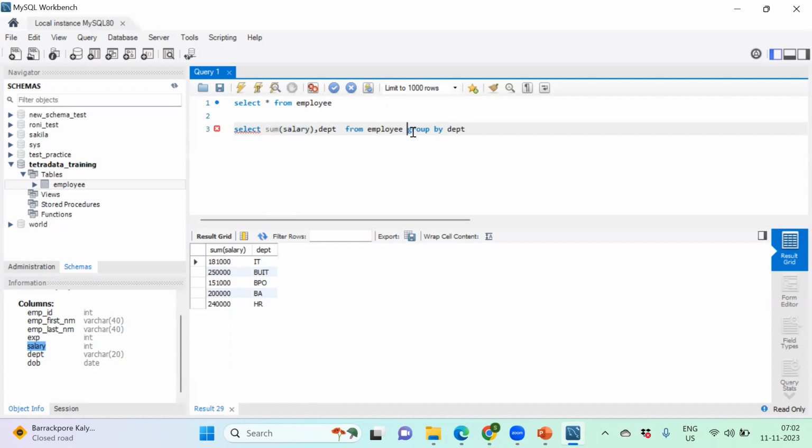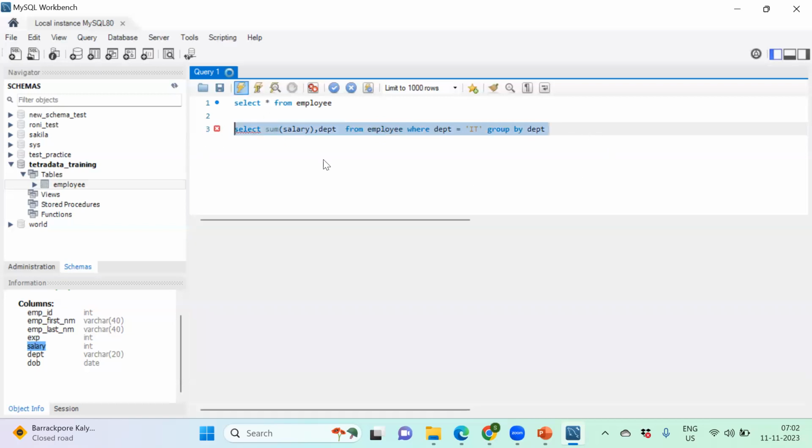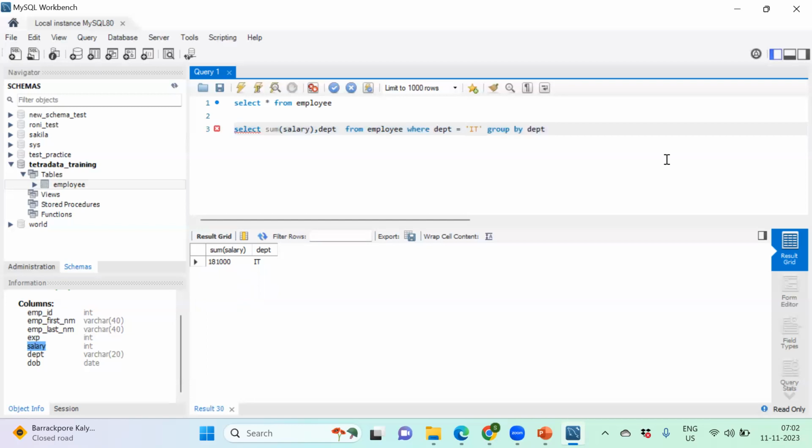Suppose we want to put where over here. Where should always be put after the table name, not after group by. We can put where department equals IT. I'm limiting the dataset to IT first, then doing the aggregation. If we run this, only IT should be returned. If we put in IT and UIT, it should return both values.